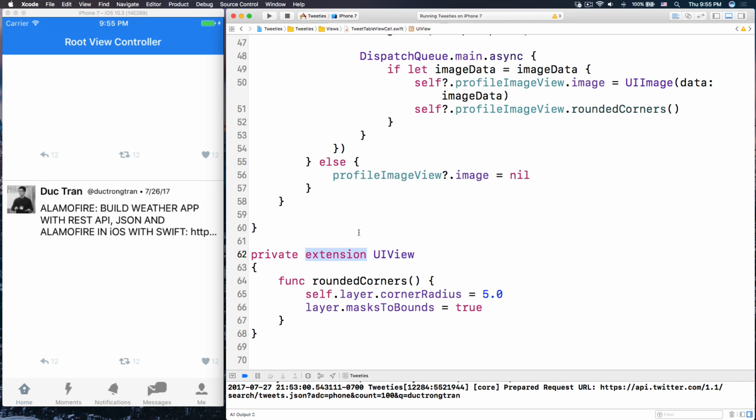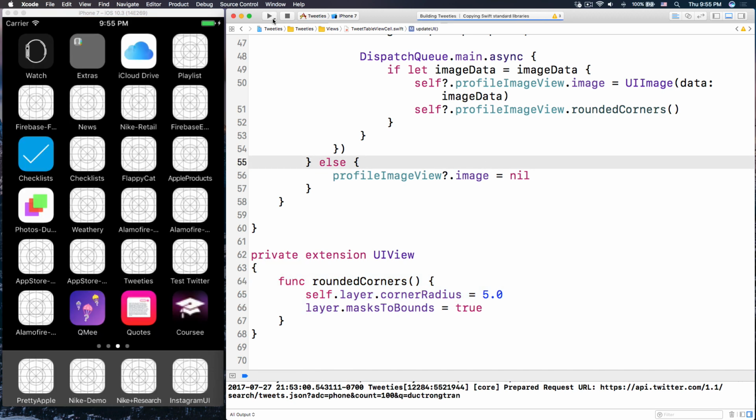But in this case, that may be true, because we don't want anyone else to somehow call the rounded corners without knowing that this rounded corner is inside this, right? It is not a built-in, not a native UIView method. So that's why we don't want everyone to be able to access that. Make sense? So now let's run the app and see how it looks.